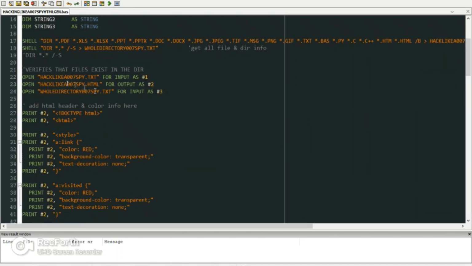So what it's going to do, it's going to create more pipes, and it's going to use the hack, like a spy file, as an input, which is up here. So it's basically inputting data from there. I've already piped data into that file, and I'm going to use that as an input into my software here that I've developed. And as a result of that, my output is going to come out as HTML as pipe number 2, and then I'm going to open up this whole directory SPY account as an input for number 3.